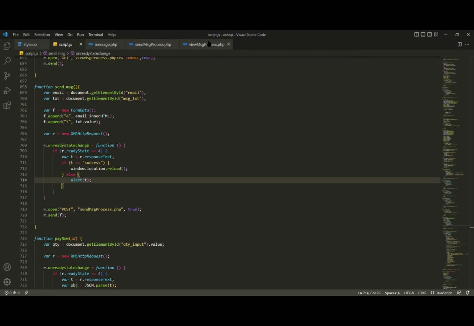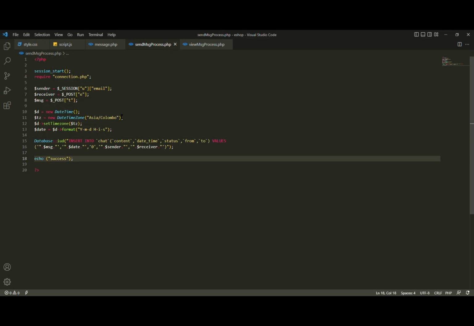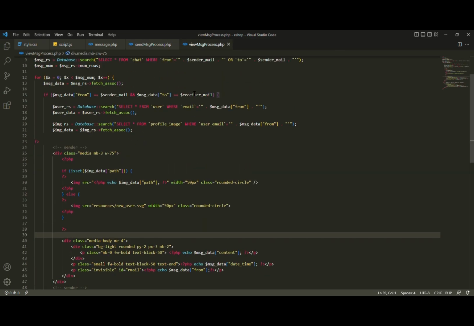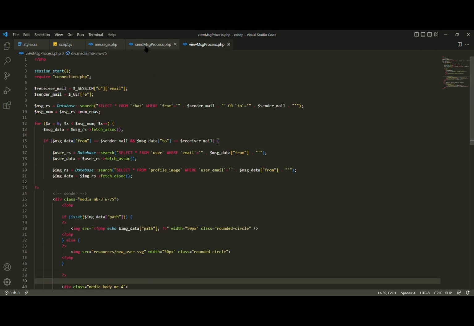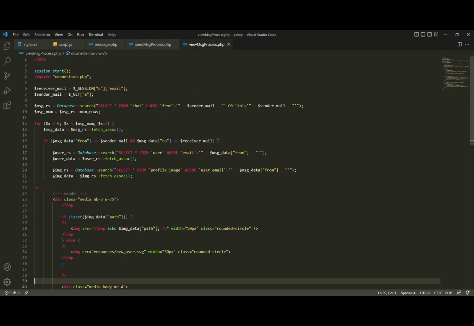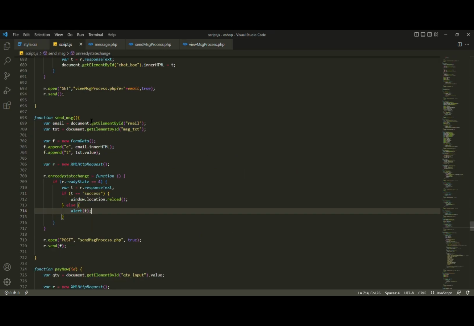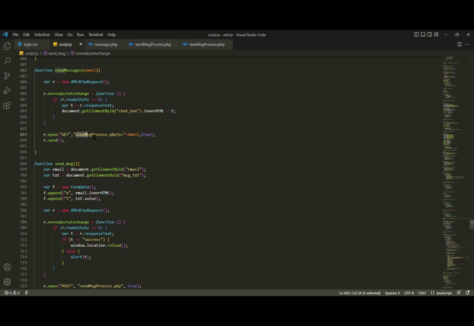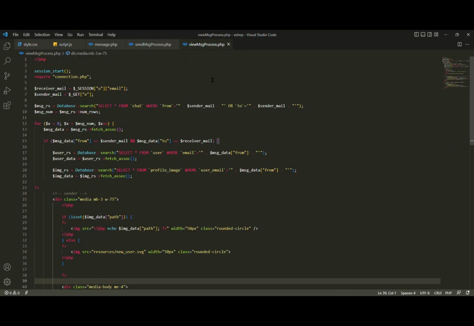So let's move on to send message.php, and that was what we discussed before. The view message, which we were supposed to discuss before this. So here, this is the view message. We get that directly after this. So the view message process.php.